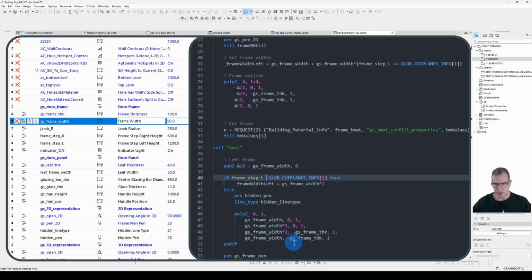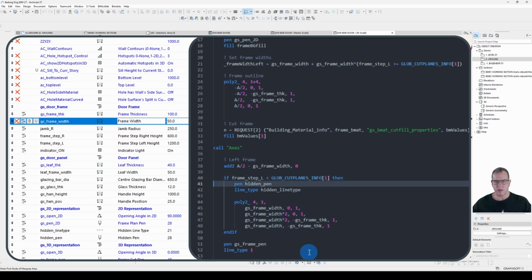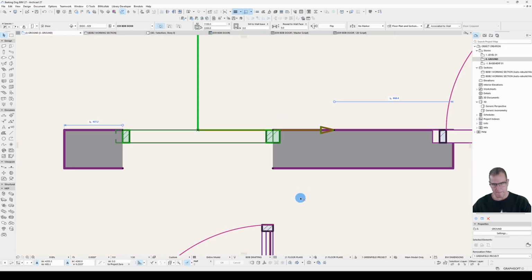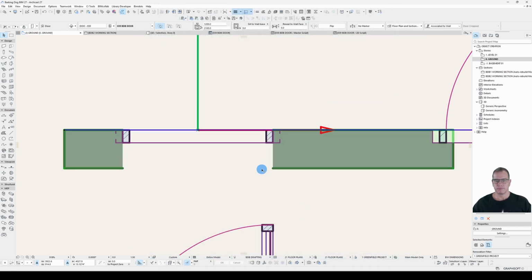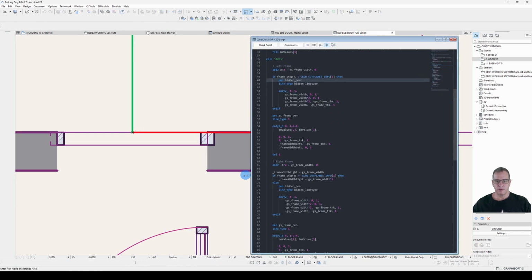Now I can change this to be smaller than and tighten up my code a little bit. Let's just check to see it still works. Yep. Good. Do the same for the right.